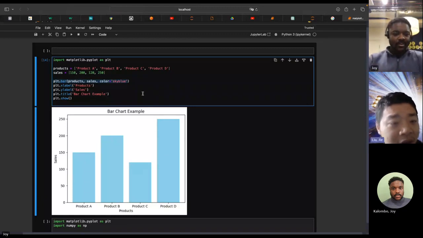Obviously, then the X axis, Y axis: X for the products, Y for the sales. Then you said that the title is a bar chart, so it's probably going to produce the bar chart. Yep. Then just show. So this plt.show is so that when we run the cell, the visual actually comes up.